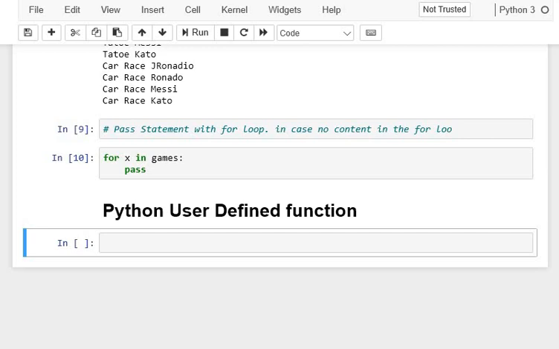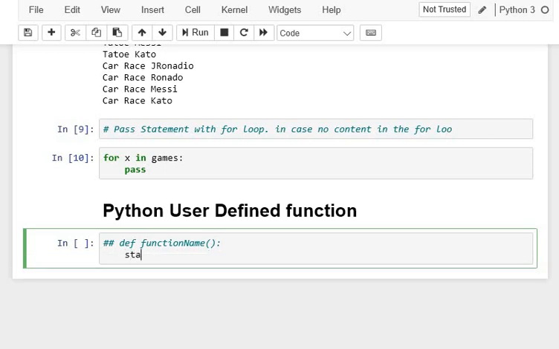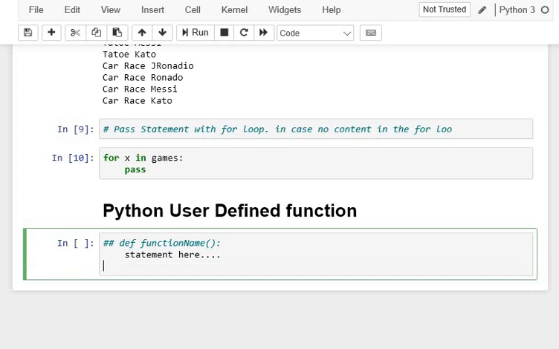Now, how do we define a function? We use def to define a function. The def will have a function name, then a bracket, then the colon, then the statements here. So whenever we need to call it, we'll do something like this.